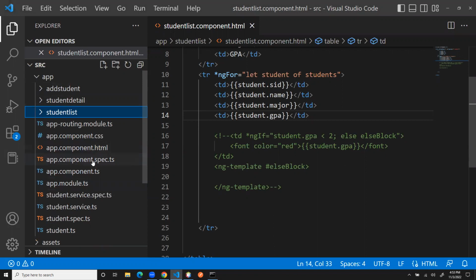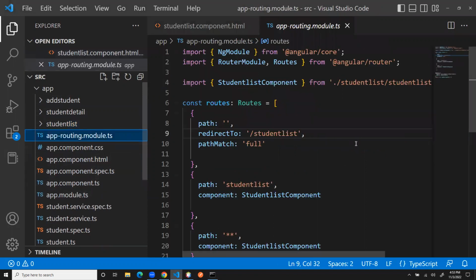Right. All right. Brain fart. Here we go.